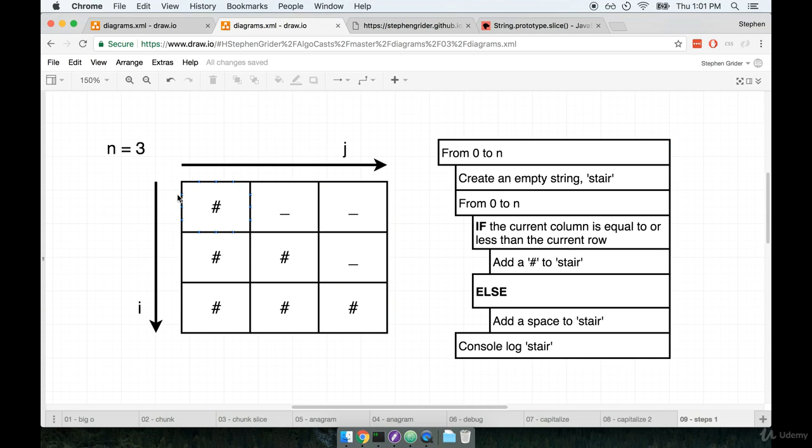So here's the idea. First, we want to recognize that we're going to have some number of rows that we want to iterate through. So this would be row 1 right here, and then row 2 and row 3. And then we are also going to want to iterate through some number of columns. So column 1, column 2, and column 3.